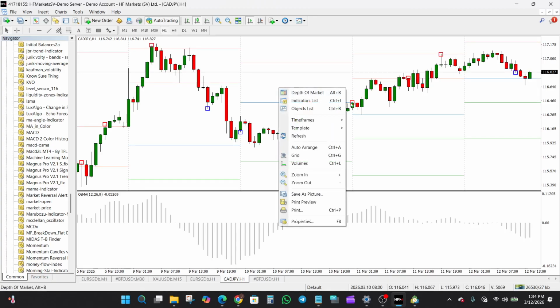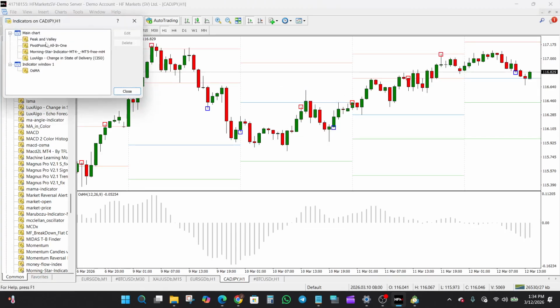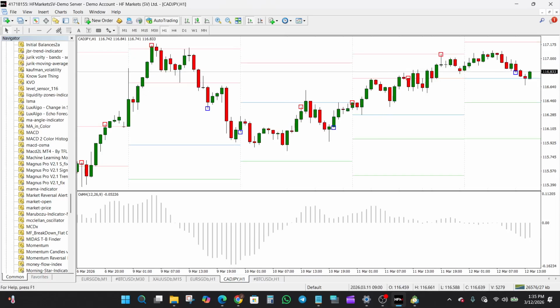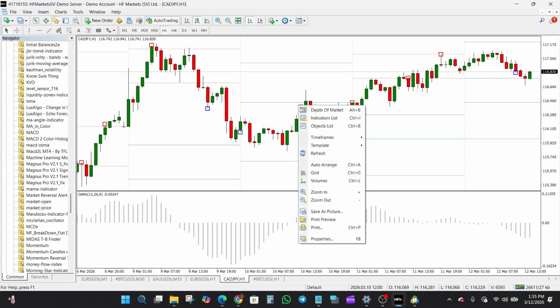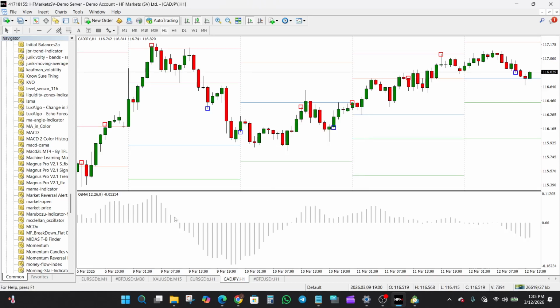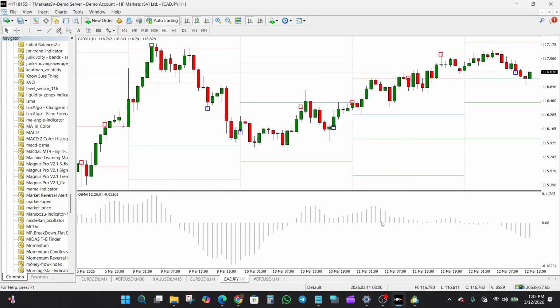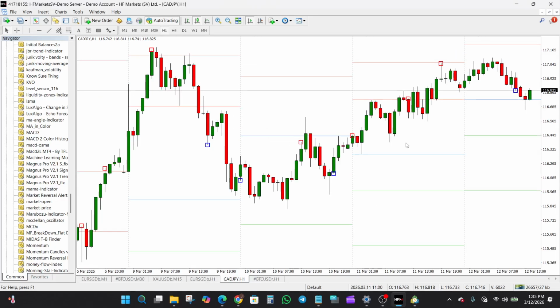All right, to remove an indicator, you can just go and delete it right from your indicator list. You can just do that, very straightforward. All right, or you can even go to the indicator, right click on it and delete.